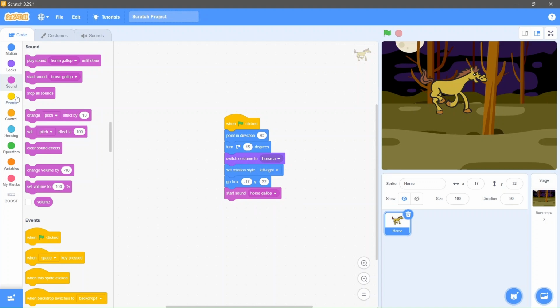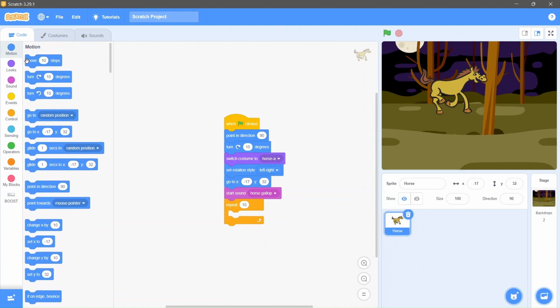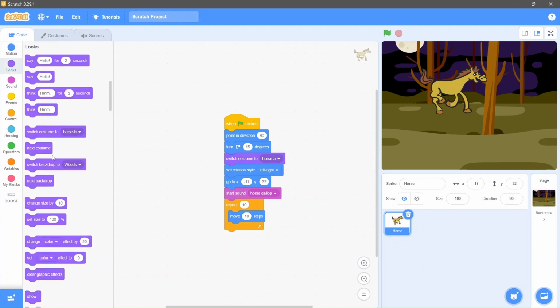After this, we are going to repeat a certain block. So what we are going to repeat, since we have to just make it run as well. So we will repeat it. And then we will move some steps. This is all what you can create on your own, right? You have to just think what you want to add, and that is the thing you are going to add. And as it will move, we will need to change its costume, right? So just switch backdrops. No, sorry, not backdrops. We will switch our costume to horse B. So this is how it is going to move.